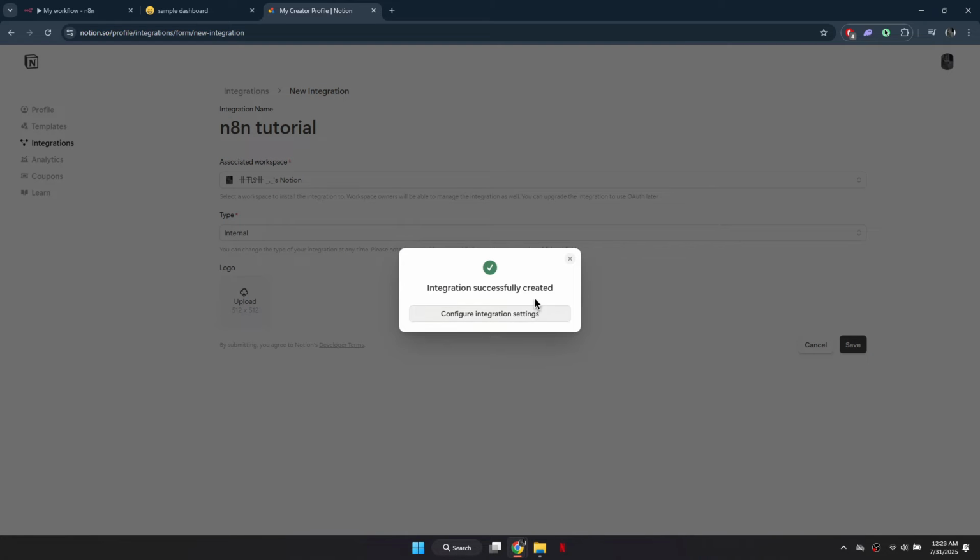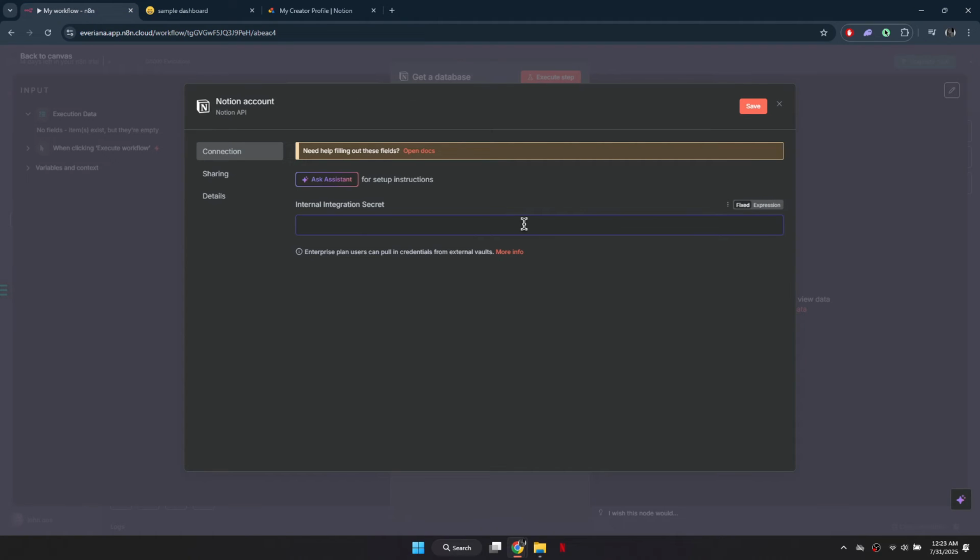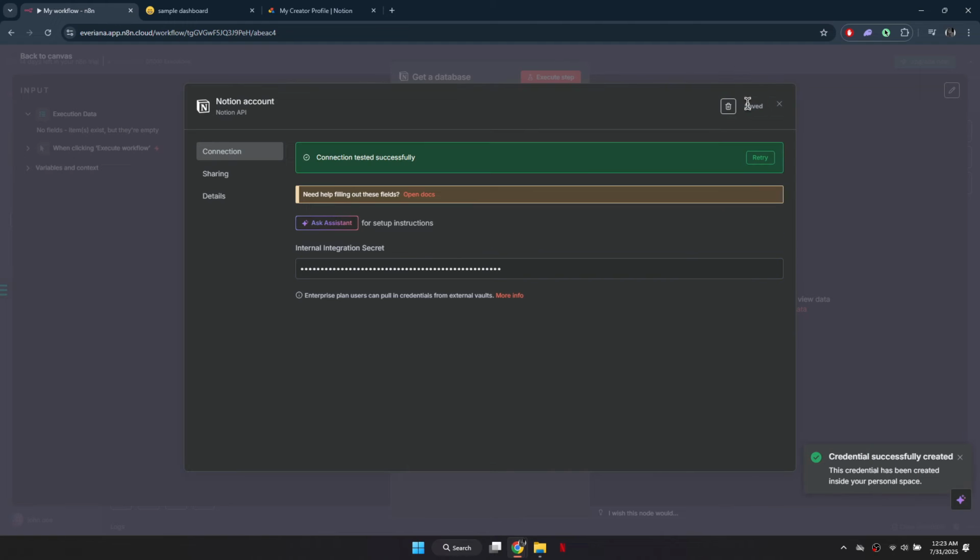Once the integration is created, go to its settings and copy the internal integration secret token. Return to N8N and paste the token into the credential field, then click Save. Your credential should now be successfully created.